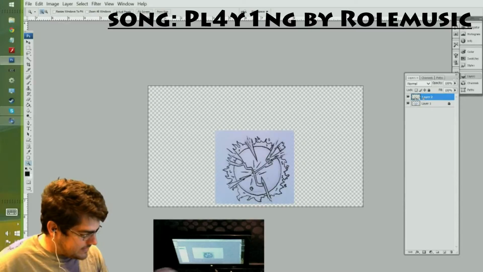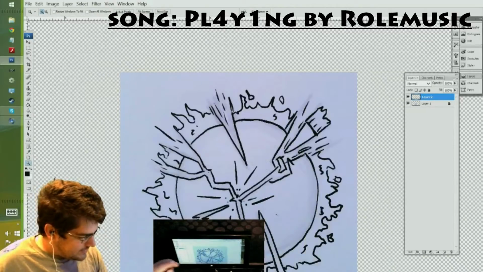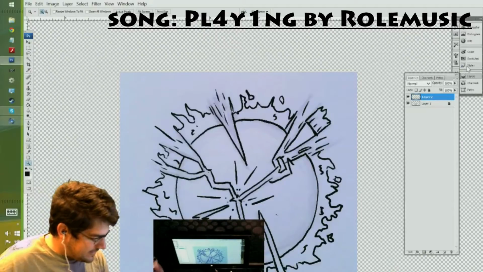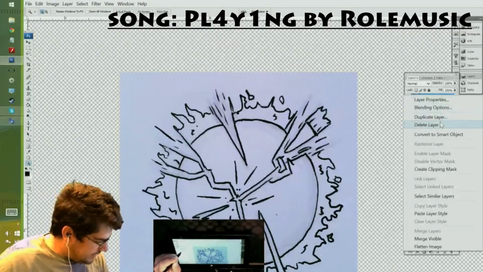So on the next episode, we're going to be zooming in on this and trying to add a little bit of shading and color depth to it. So we're just going to name that one Outline.